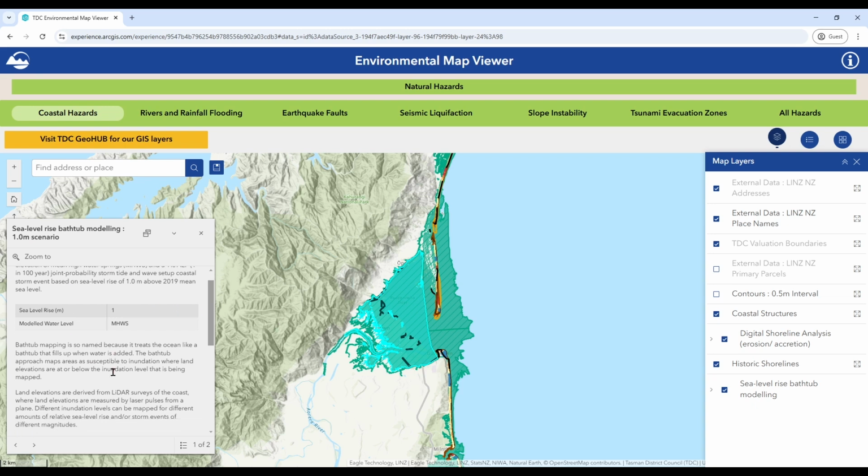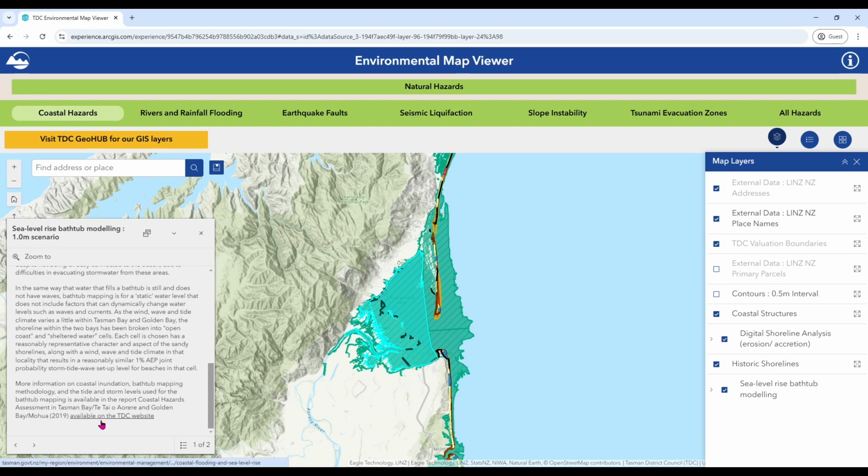Often, if we scroll to the end of the pop-up information, there'll be a link to the main TDC website and any reports that relate to the map layer that you've clicked on.